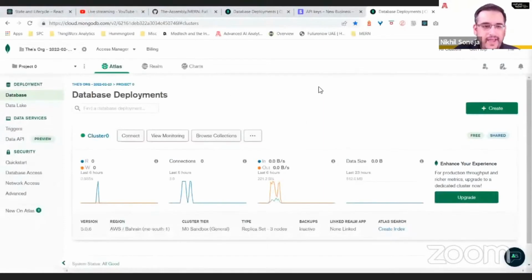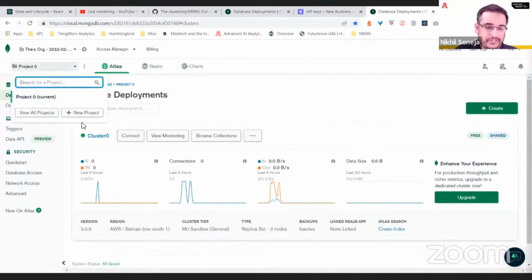Okay, so coming back to your database deployments. MongoDB does allow you one free sandbox in each project. So I've already created a project and I've already created a database inside it, which is why if I wanted to create a new one, it would ask me to pay. So the way around that is to actually create a new project. So I'm going to create a new project.